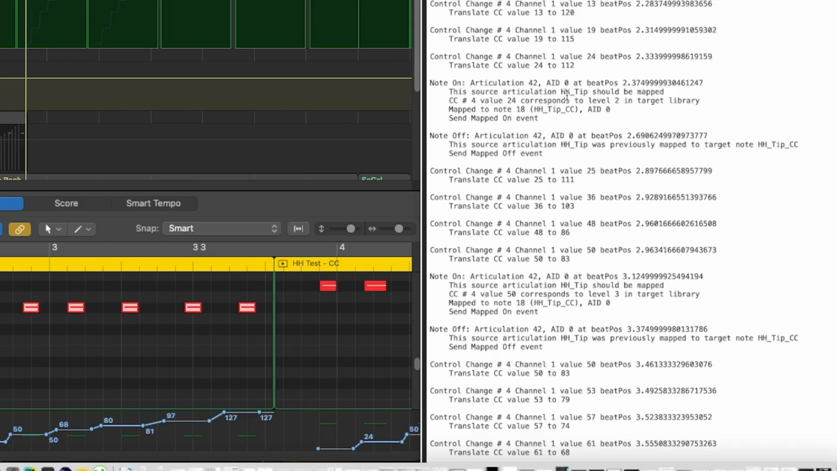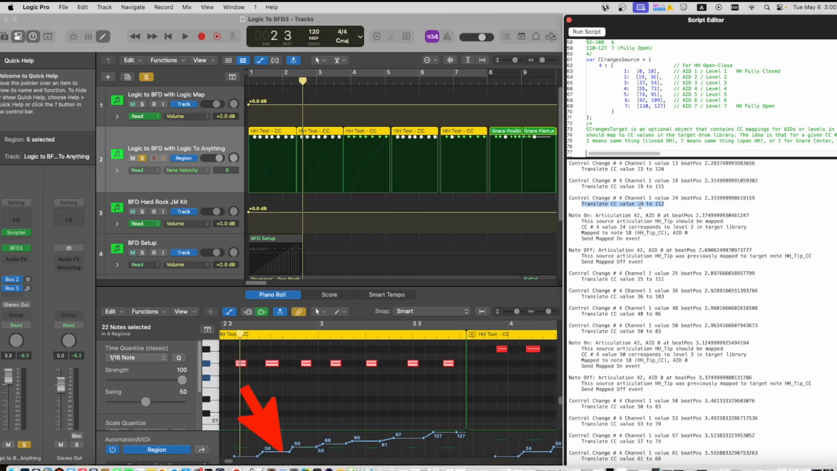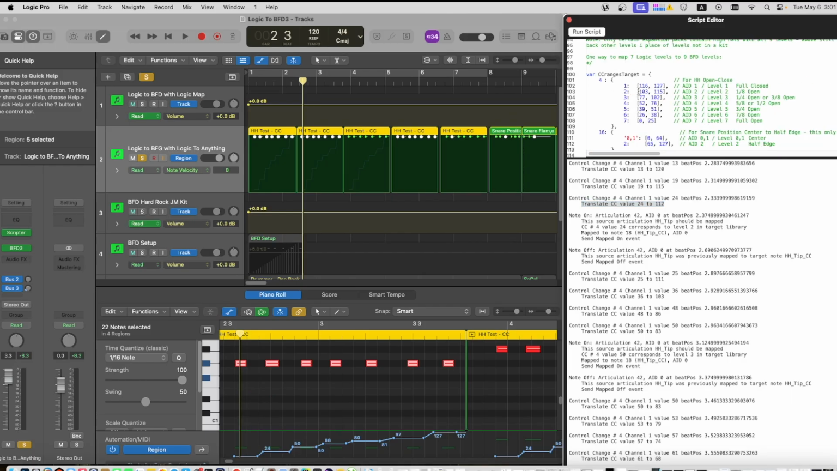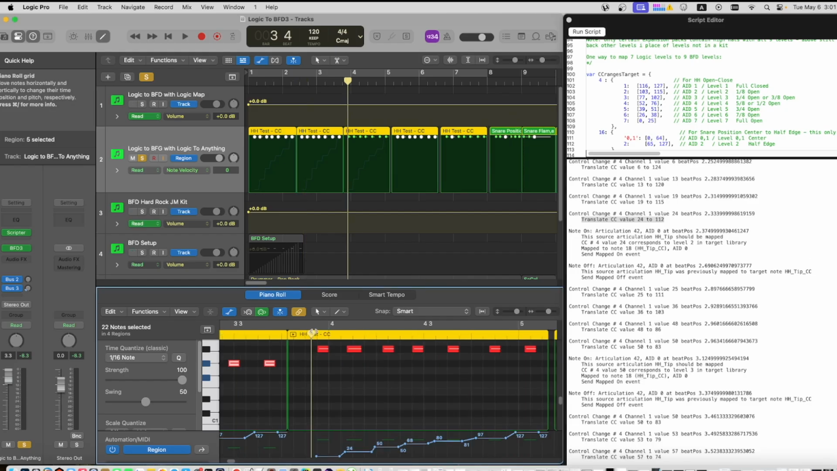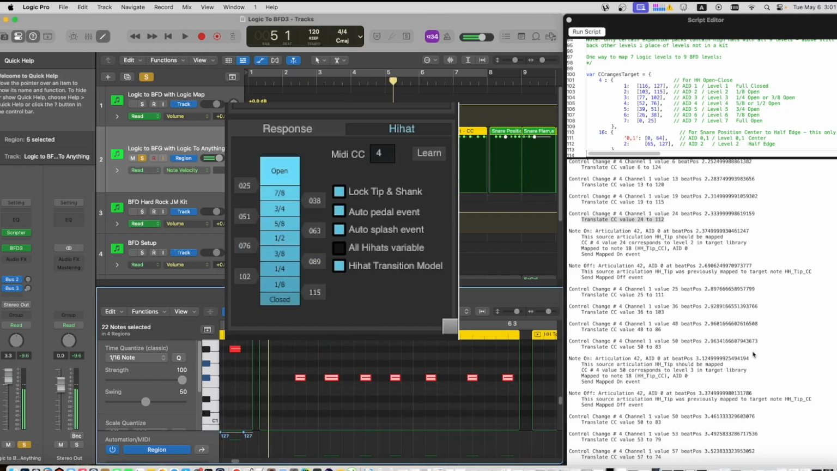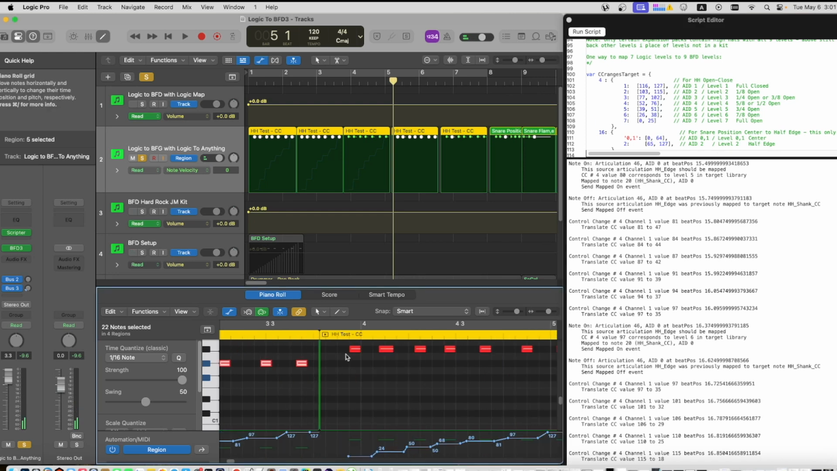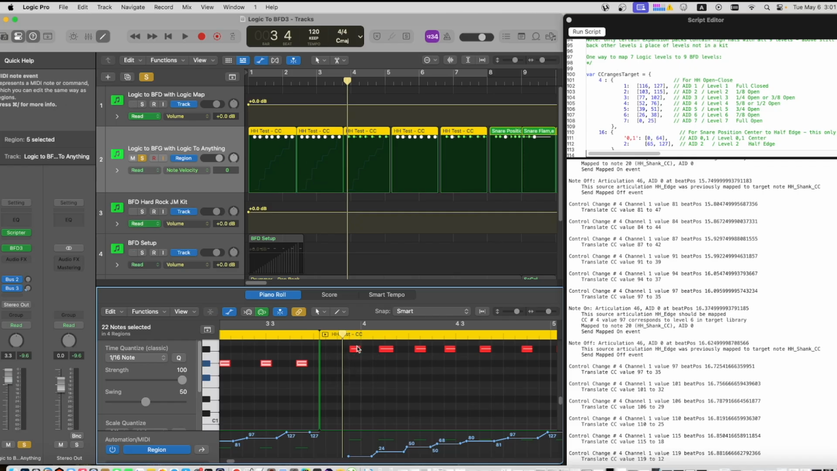And we see the output, for instance, CC value of 24 corresponds to level 2 in target library. This is all based on the lookup that's going on here. So a value of 24 in Logic, which is in level 2, was getting mapped to 112 in BFD3. As 112 falls in that range of level 2, being played back in BFD3 via this HH tip CC. And likewise for the other notes. So that's working correctly. And then we can do the same thing for Logic's shank and edge, and we'll see a similar result where all is working to plan. And then this particular kit doesn't have a bell articulation, so this is probably going to play back as a regular tip or shank articulation.